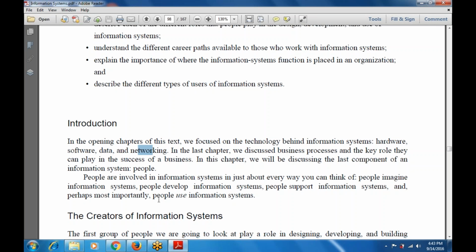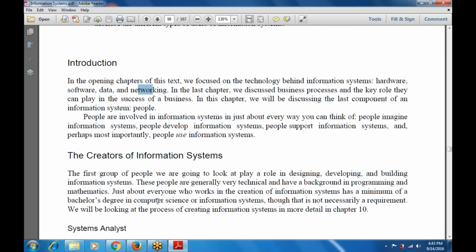Next one is creators of information system. Who are the creators of information system? The first group of people we are going to look at play a role in designing, developing, and building information systems. Who are the people involved in the designing, developing, and building of the information system?